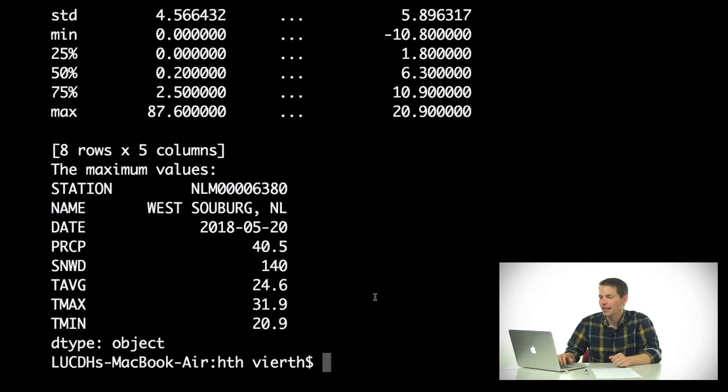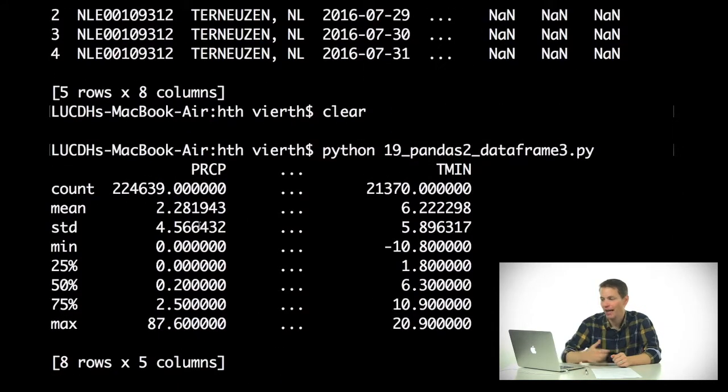And we can see that that first call that we had was the describe call. And we can see that it gets a count. So how many values are found, for example, in the PRCP column? This is precipitation. We can see that a lot of these rows had that information. The tmin gives us the temperature minimum, and then it gives us information about mean, standard deviation, minimum, and then it gives us the quartile and the max value.